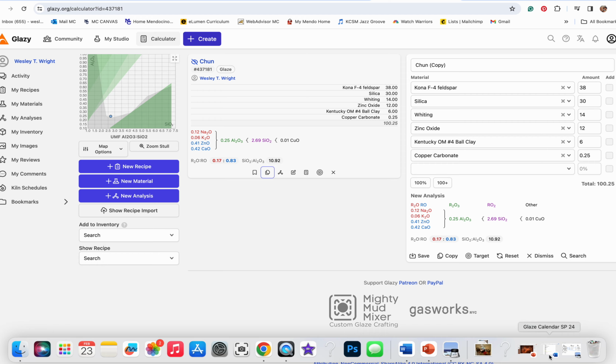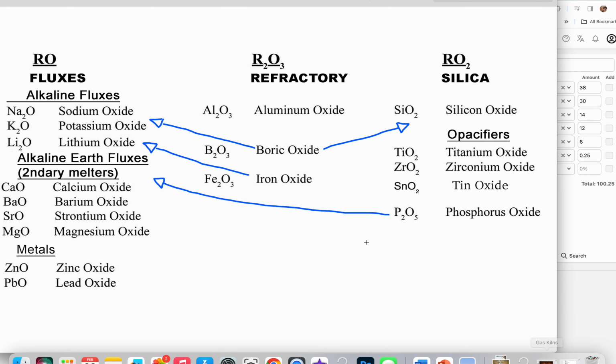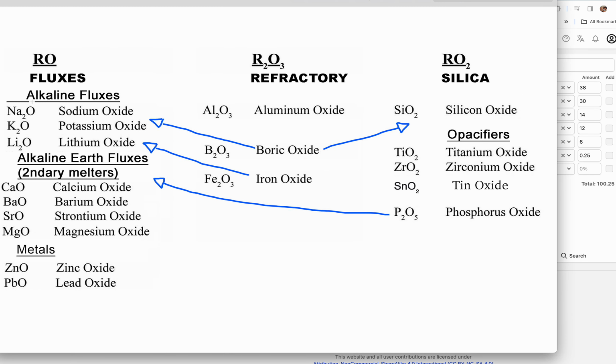So we saw in one of our previous presentations our element oxides in the different groups. Here's all the ones, the RO groups that can be fluxes, R2O3 that are alumina, mostly just aluminum oxide, and then your glass former, your silica, which is mostly going to be silicon oxide.